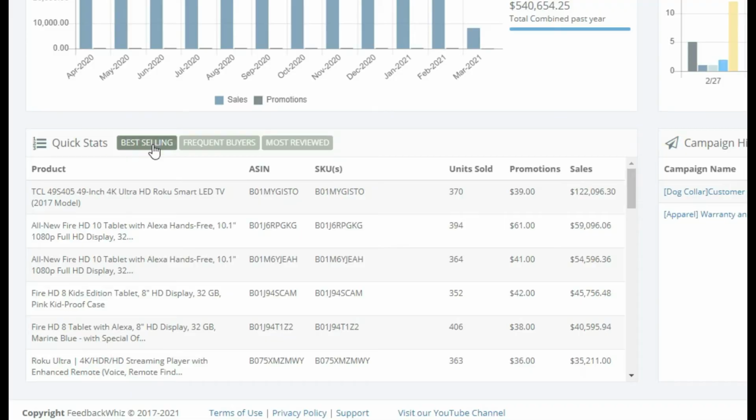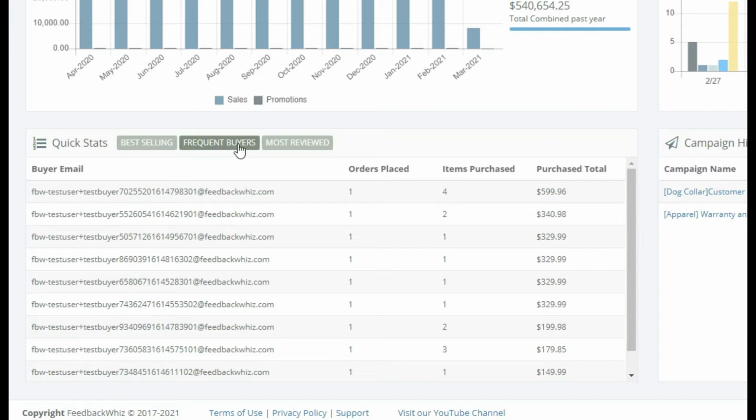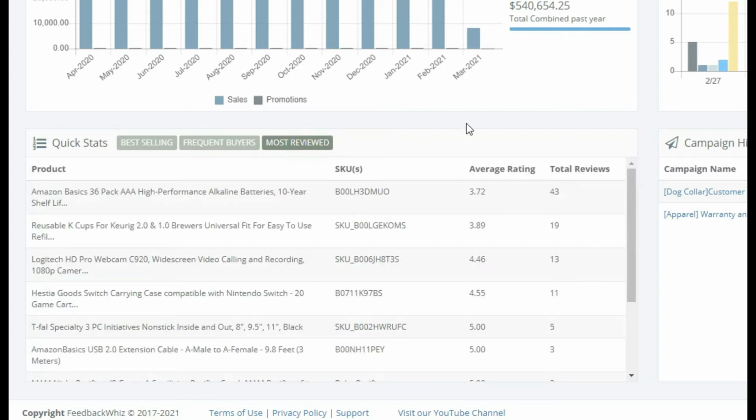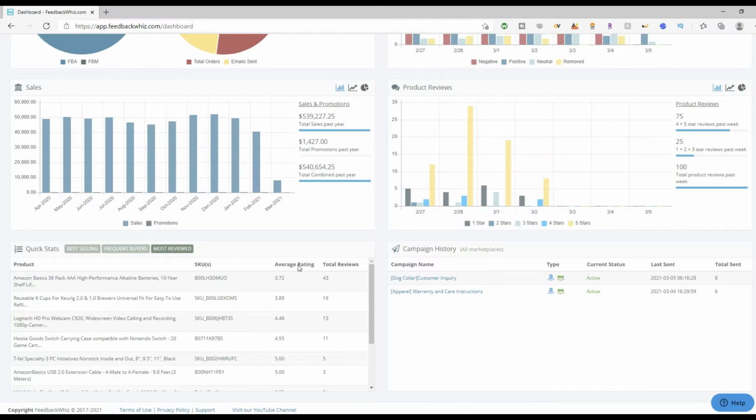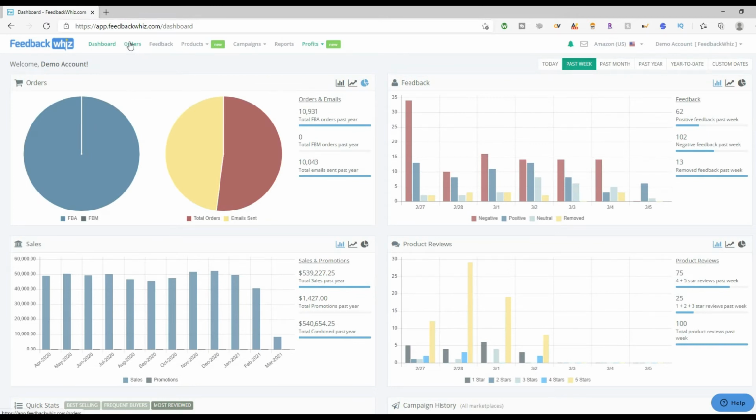So if I click on this best selling category or tab, it's going to show you just the units that are sold the most and the sales that you're getting. You'll also click on this tab and you'll find the frequent buyers and the items that they've purchased, and then the most reviewed items in your seller account. So let's go back up to the top and you're going to see orders.